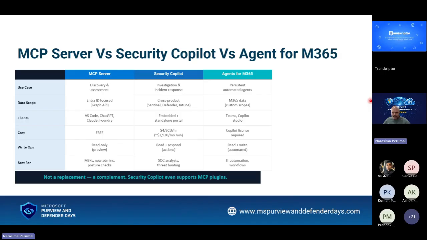So the very first point is that the MCP server is going to be a free one, but Security Copilot is going to cost at least $3,000 per month. Use the MCP server as an entry point for your AI-powered security. The Security Copilot is a full SOC platform. It correlates across Defender, Sentinel, Intune, and Entra. The MCP server is laser focused on Entra identity data. Think of MCP as your identity security quick check and Security Copilot as your investigation platform.